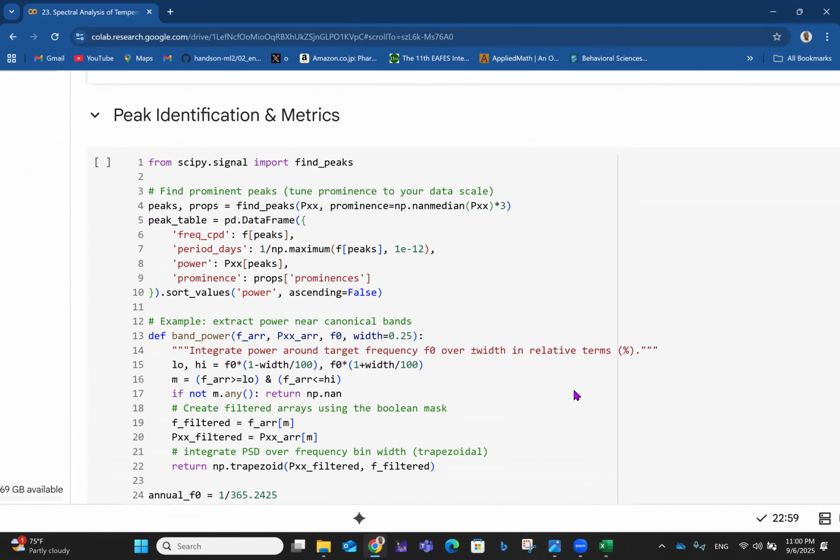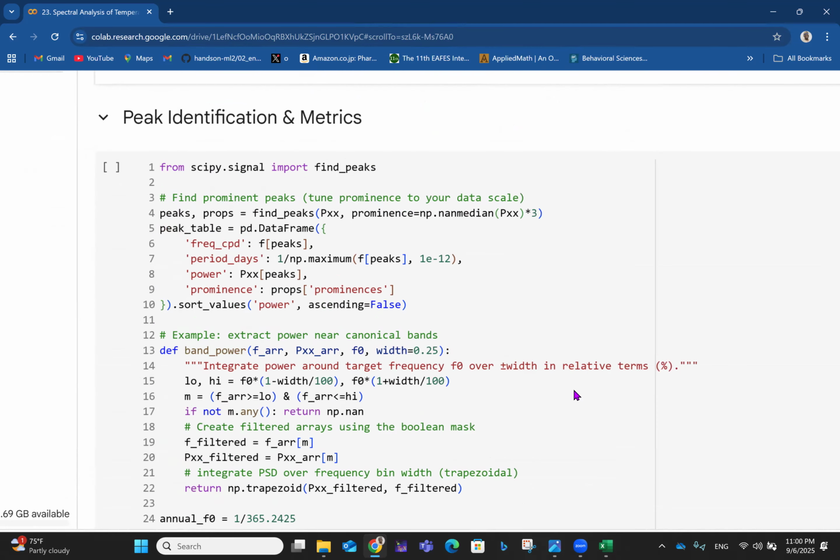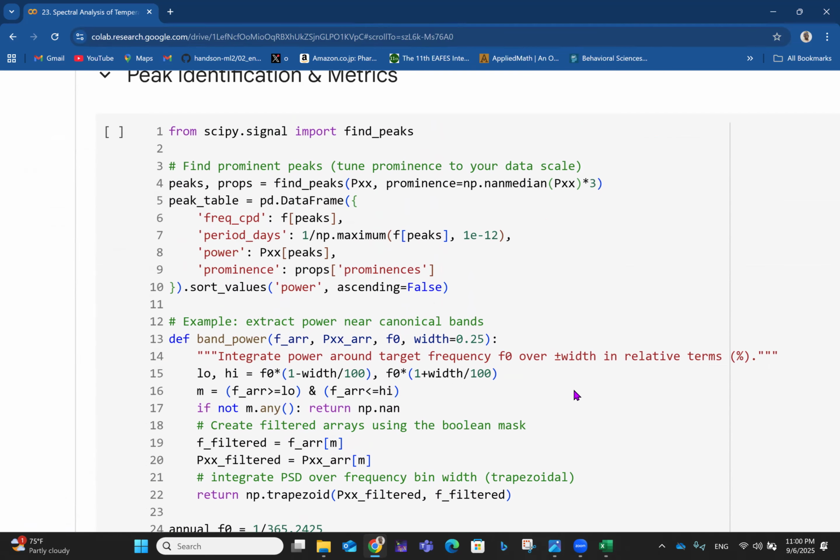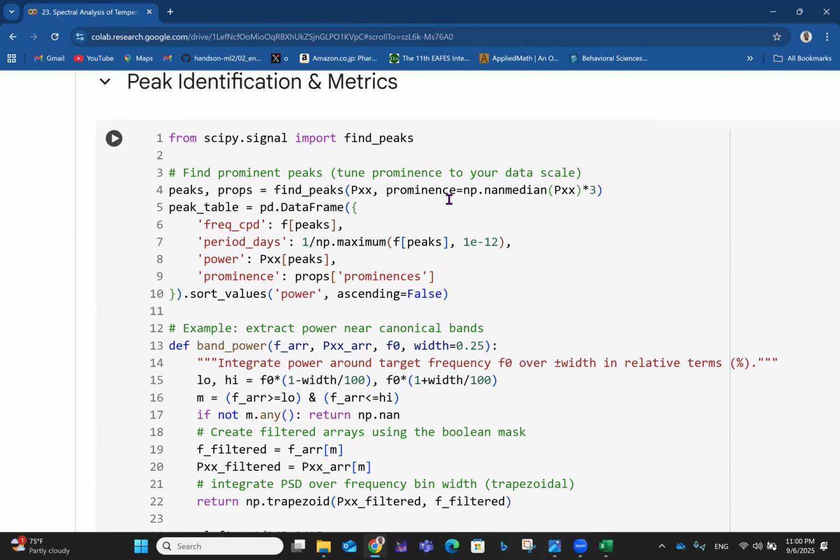Then what if we want to identify peaks? We can do peak identification and some metrics with respect to peak identification. You want to find prominent peaks, and you want to tune prominence to your data scale. So you have peaks, props = find_peaks(Pxx, prominence=...), then a peak table. You create a data frame to get the frequency in cycles per day, that's f[peaks]. Periods per day is 1 over the frequency of the peaks. You have the power, you have the prominence, then you sort the values in descending order, because ascending is False.